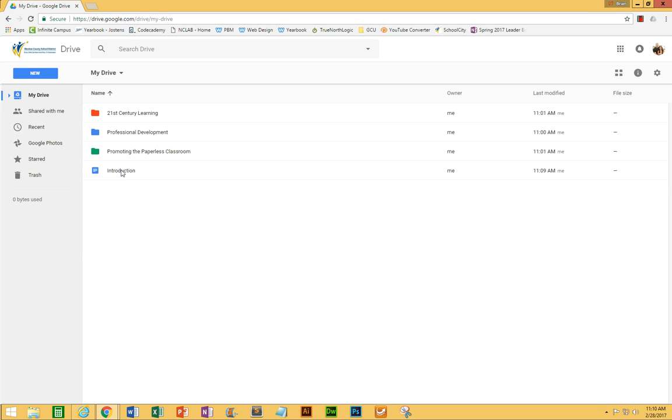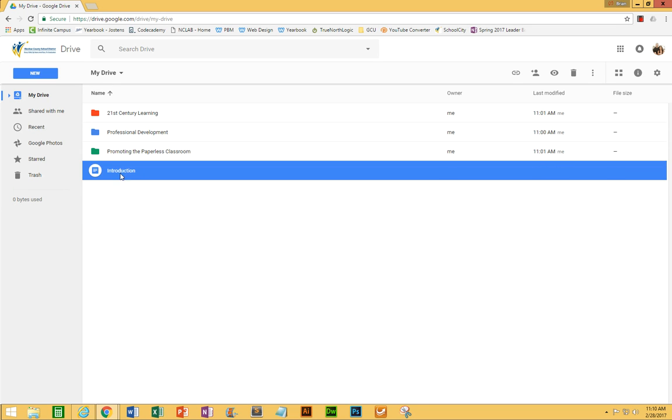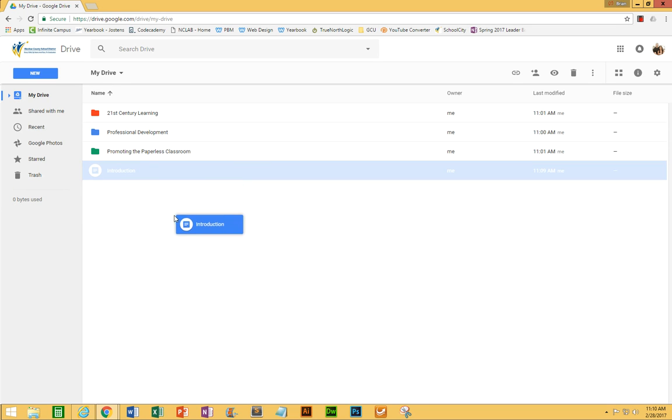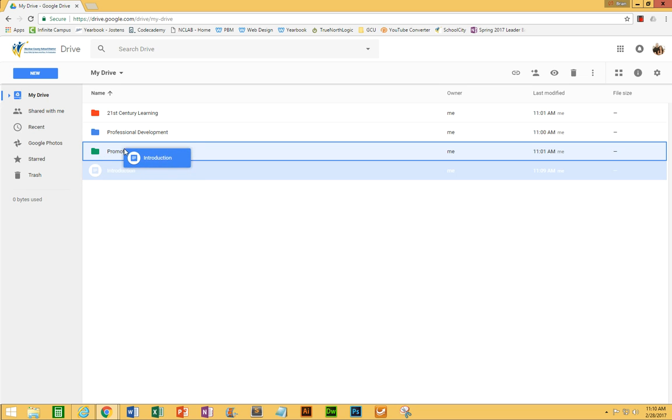So how do we move it into a folder? Well, the easiest way is to click and you can drag it. You can move it wherever you want. So what we'll do is we will move this right into our Promoting the Paperless Classroom folder.